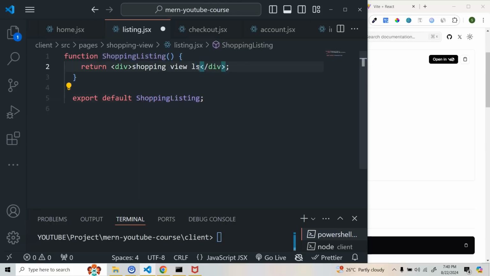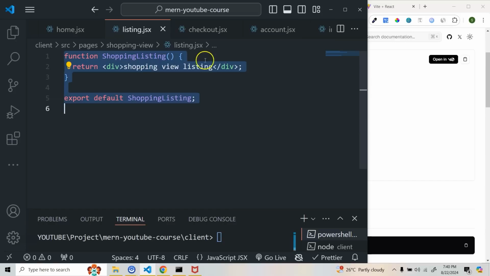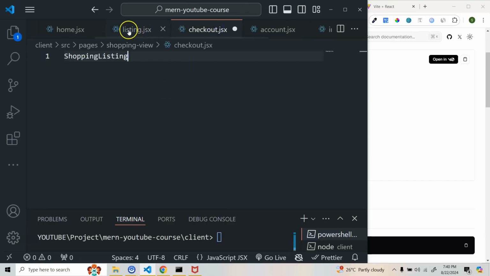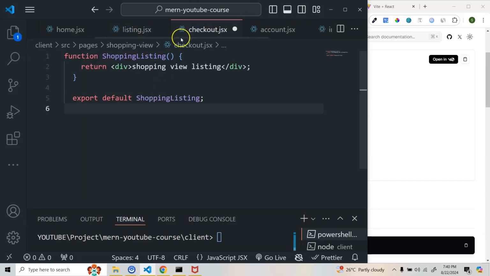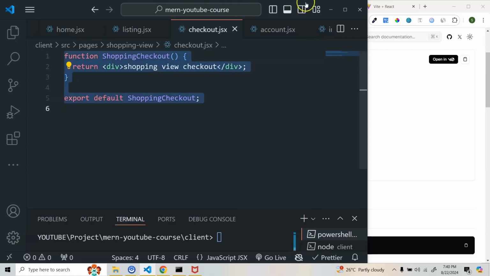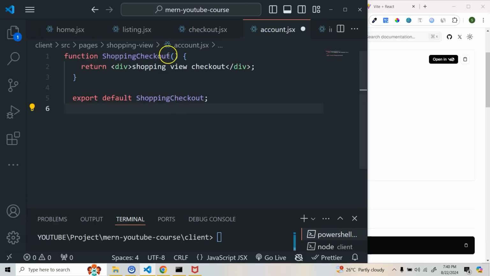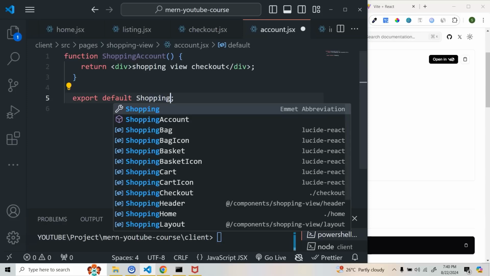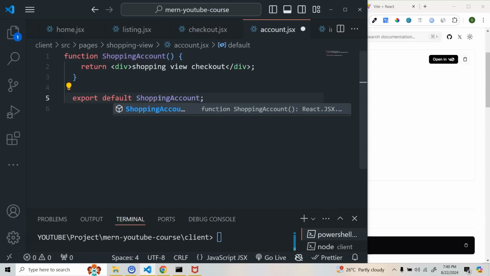So this will be my listing page. Then this will be my shopping checkout, right? Then this will be my account page. So this will be my shopping account or user account, whatever you can give, it's up to you. So we'll do shopping account. So this will be your account page.